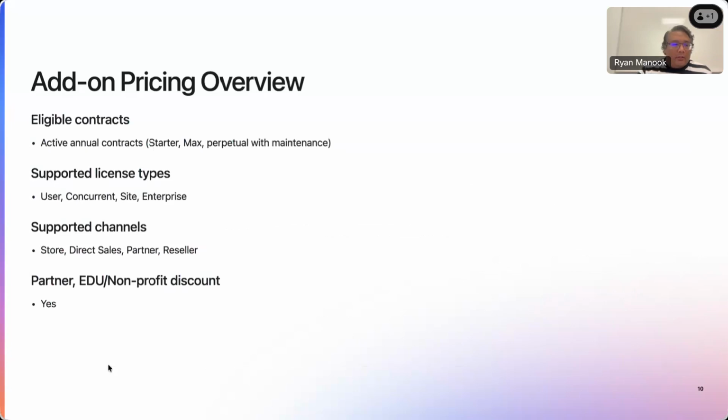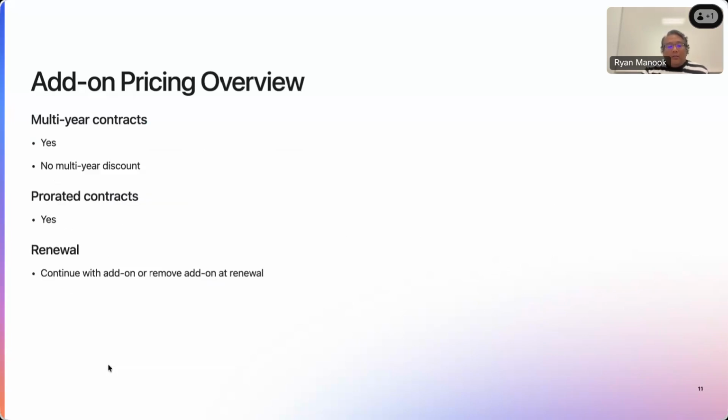A couple additional items about licensing and pricing. Supported channels right now: store, direct sales, partner, reseller. There are partner, EDU, and nonprofit discounts. One question that's been asked a few times is, are these add-ons available for SBA partners?